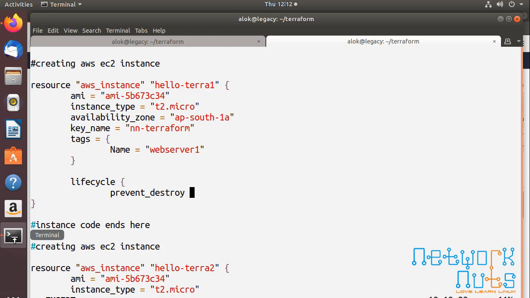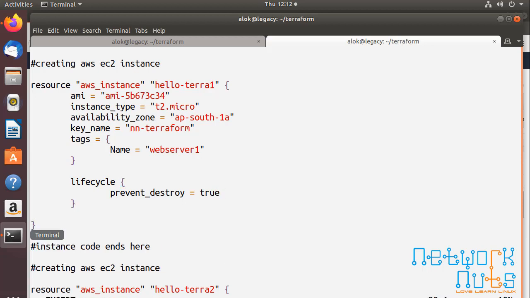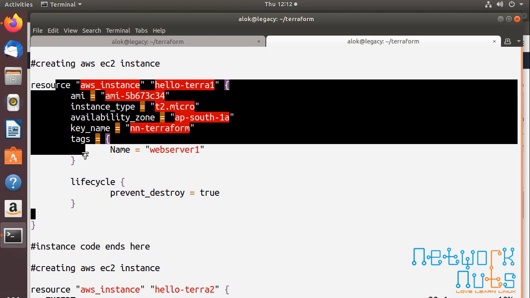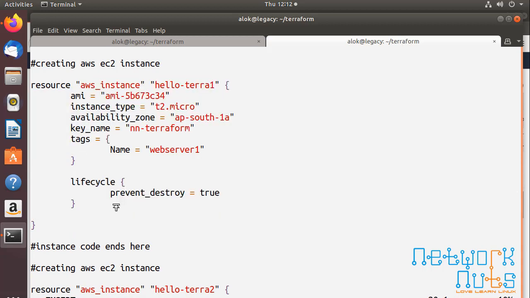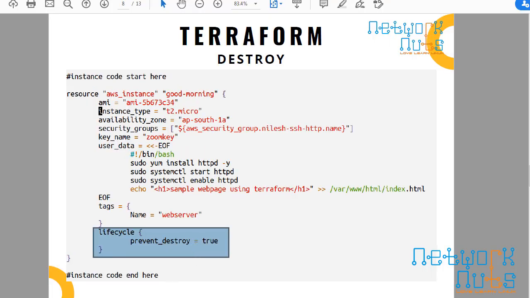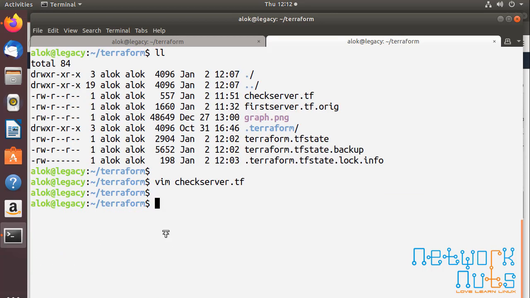I sometimes give the spelling wrong, which is not a good thing, right? Just give Terraform in, so any resource which has this lifecycle hook will be spared from removal even when you give the Terraform destroy. That is what I wanted to share. So I will simply save and come out from here.